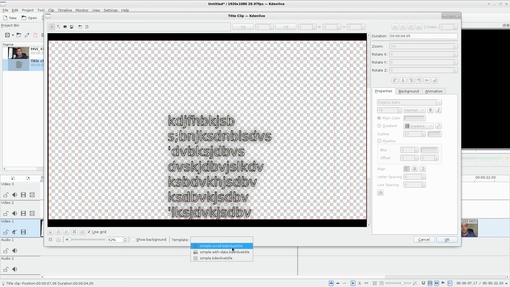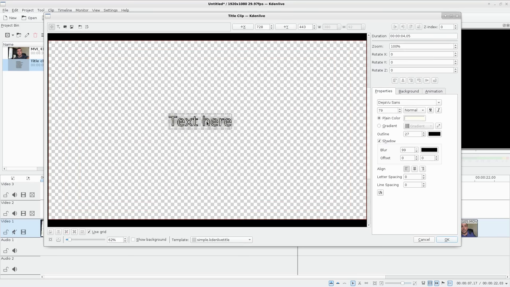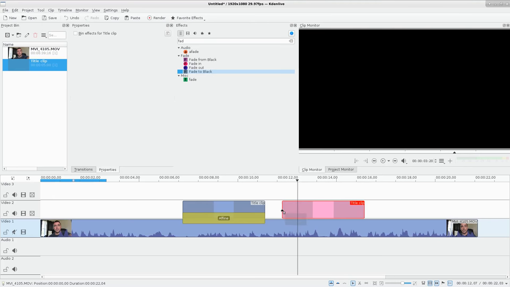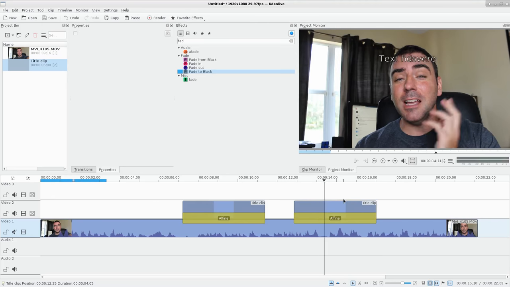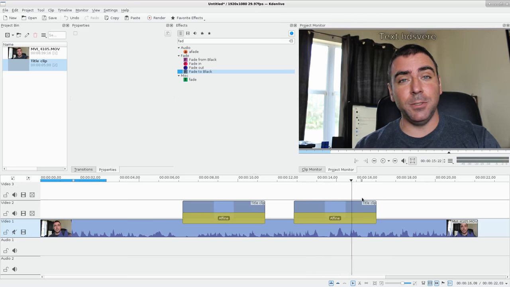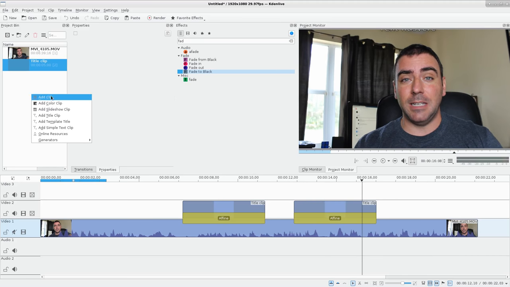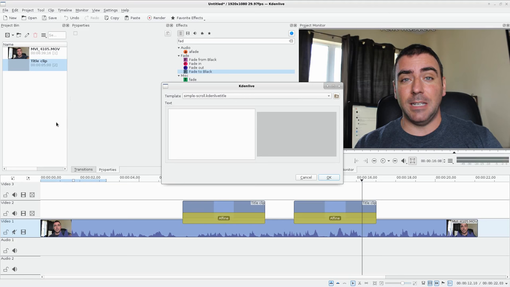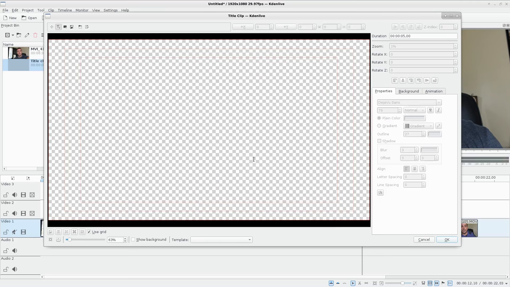I haven't really played around with these templates. So you have scrolling, simple with date, and simple. Let's see what simple is. Simple just seems to be plain text. I don't know if it does any type of animation. Oh, it does. It kind of scrolls from the center. Let me add a new title clip. Right now I'm just playing around.